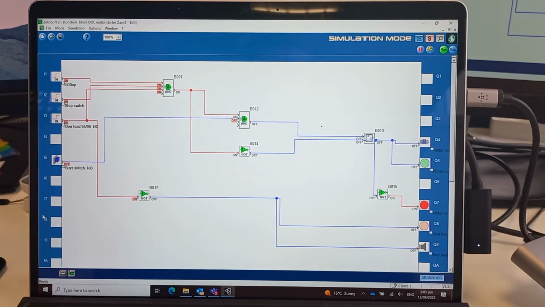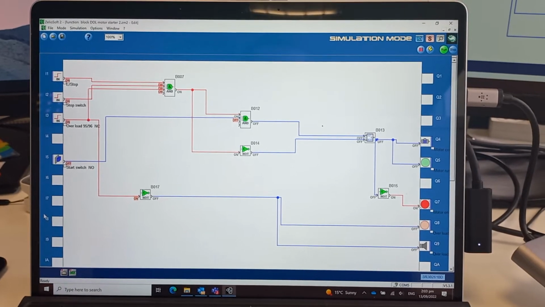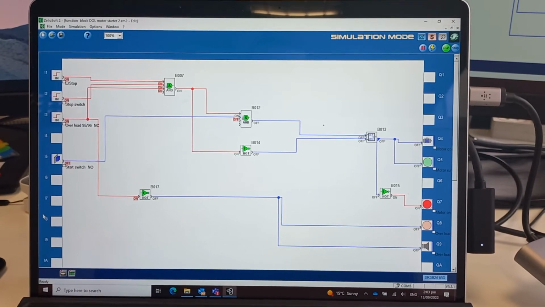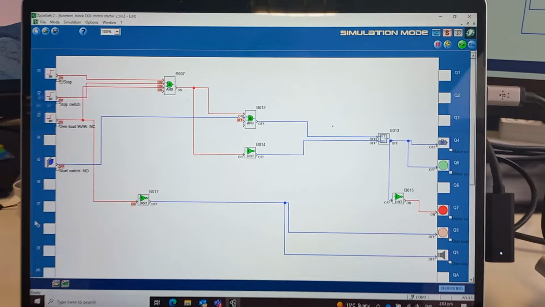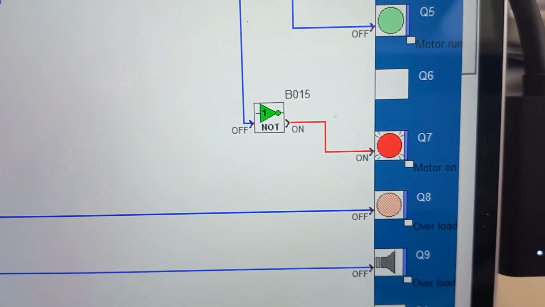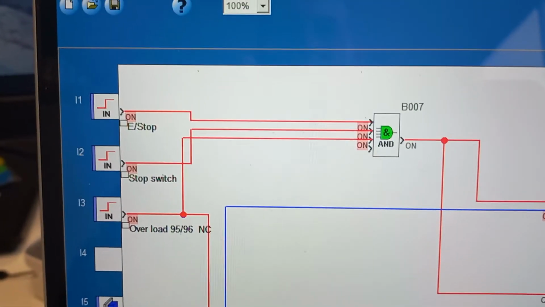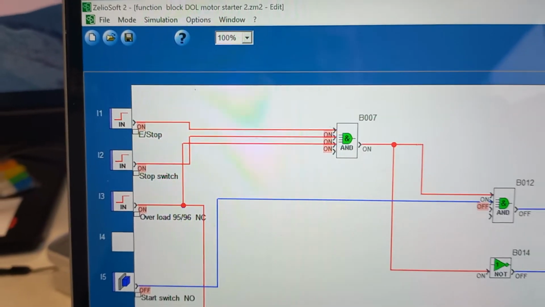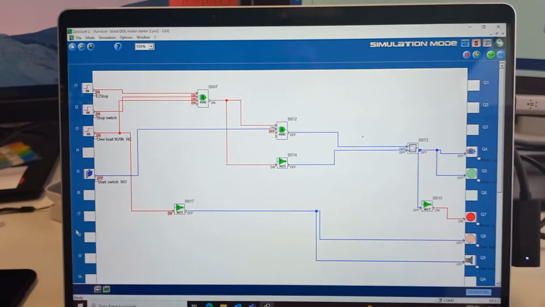Hi everybody, this is an example of a direct online motor starter program. I've done this in function block diagram program. You'll see down here in the outputs that the motor at the moment is in standby. So I've got the standby indicator light on, and over here I've got my e-stop is closed, my stop switch is closed, and my overload hasn't operated at this stage, and it's just waiting for my start input to occur.